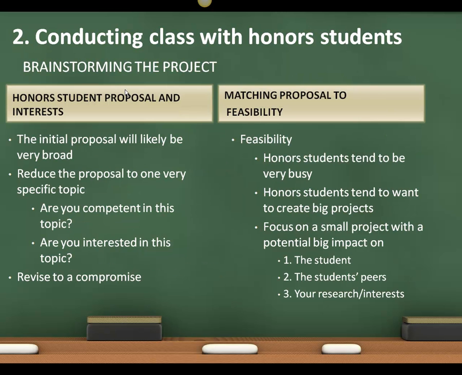Okay. So how do you figure out what the project is? And I think this is the part that can take the longest, when really just a simple back and forth can take care of this. So the first is that the honors student makes a proposal and says, these are my interests, and the initial proposal is probably going to be very broad.